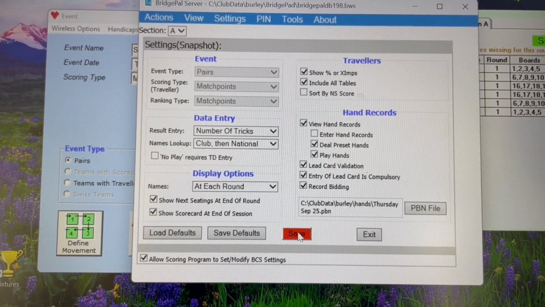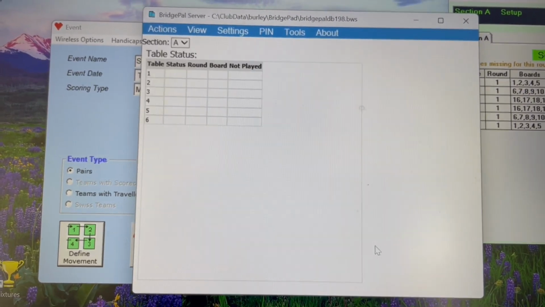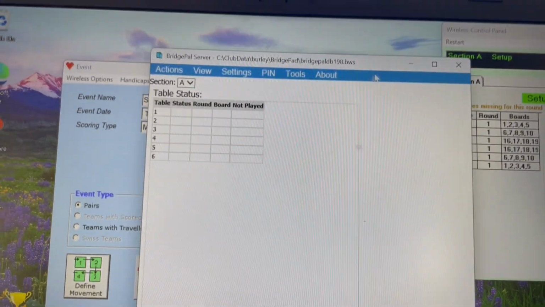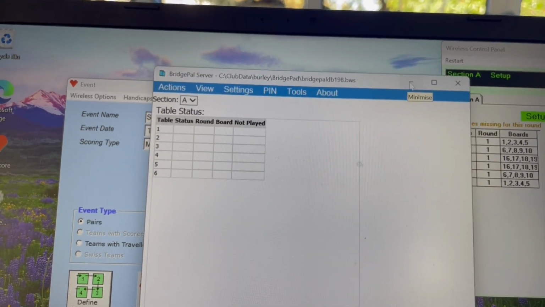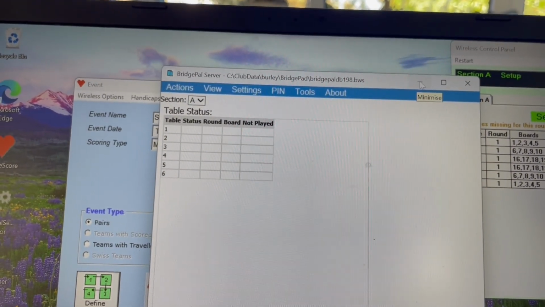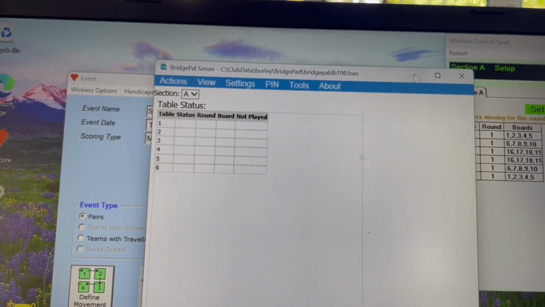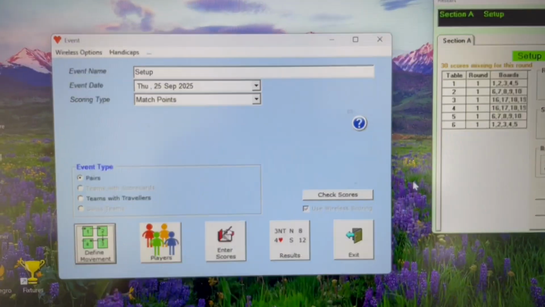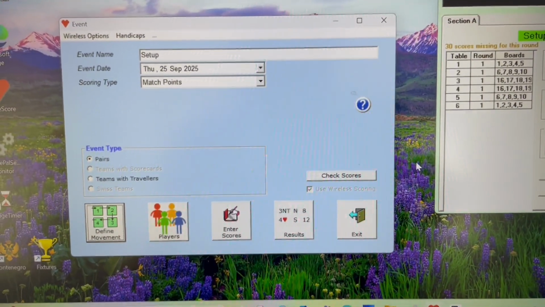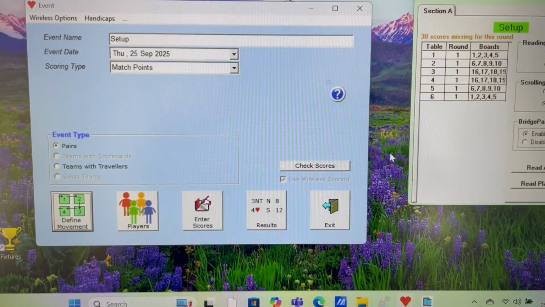We save this setup and we exit. And we move this out the way. We don't exit or anything because we need this to be running. There's a horizontal hyphen here, so we click on that and it's out the way. Now we're ready on the BridgePals to enter the arrangement of cards.